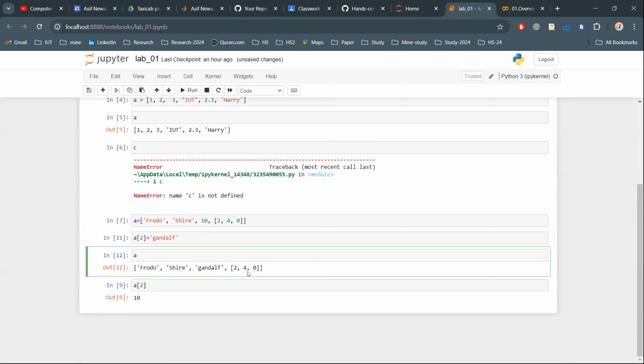Sir, after writing A of 2 equal to Gandalf, then you ran the code, right? Yes. Did you run this one? Yes, sir. But I have a few extra lines which include some other indexes. I think I need to remove those ones. Achha, first share your screen. Just share your screen and let me see. Here it is.